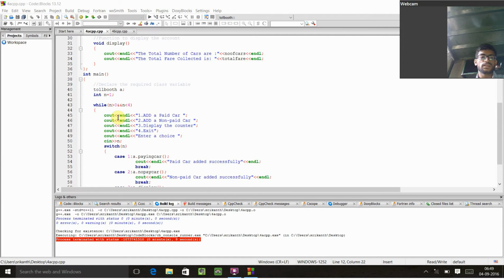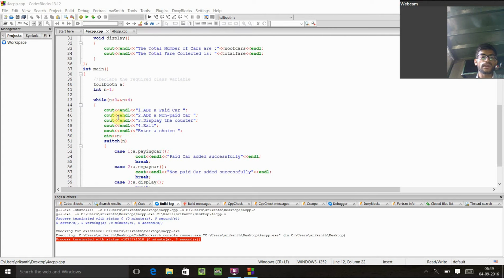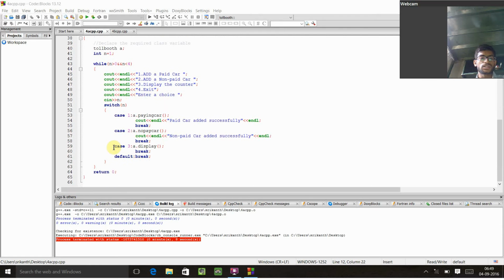So TollBooth t, int n equal to 1, and here I've used a while loop and five cout statements. While n is greater than 0 and n less than 4, cout 1 add a paid car, cout 2 add a non-paid car, cout 3 display the counter, cout 4 for exit, and cout enter a choice, and cin n. And here I've used a switch case.